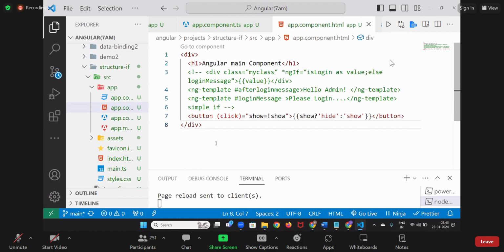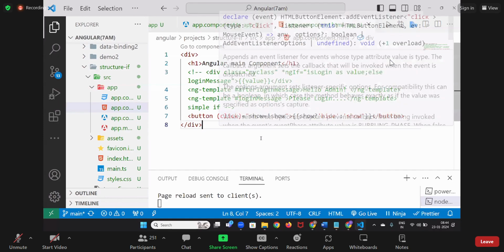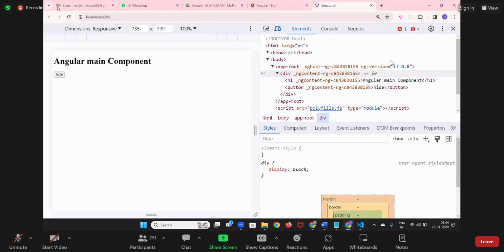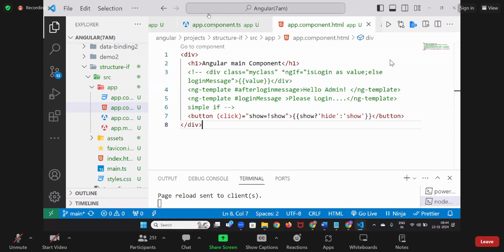How many of you understand this line? I will explain everything. If the show value is true, it will show hide on the button. If the show value is true, it will show the text as hide. If the show value is false, it will show show.